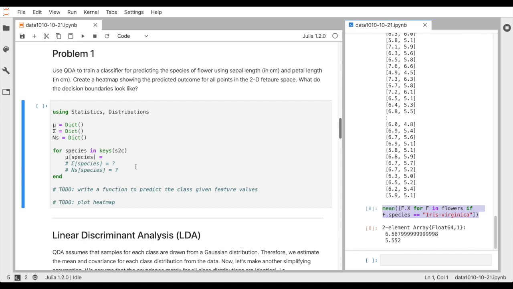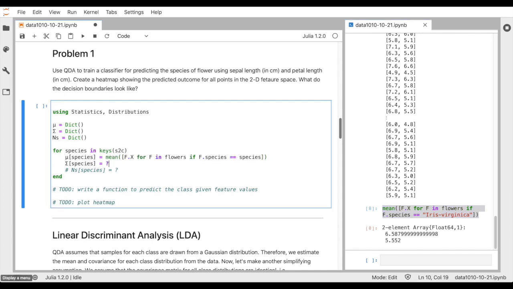So let's put this here. And then we're going to do the same idea for sigma, except instead of the mean of the list of vectors, we're going to do the covariance matrix. And finally, once we have the mean and covariance, we can form a multivariate normal object, which represents that distribution.